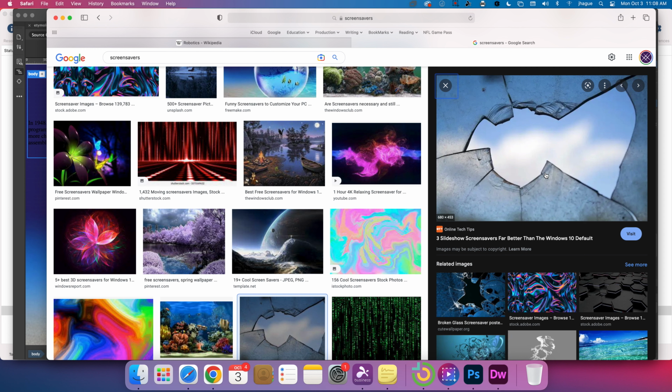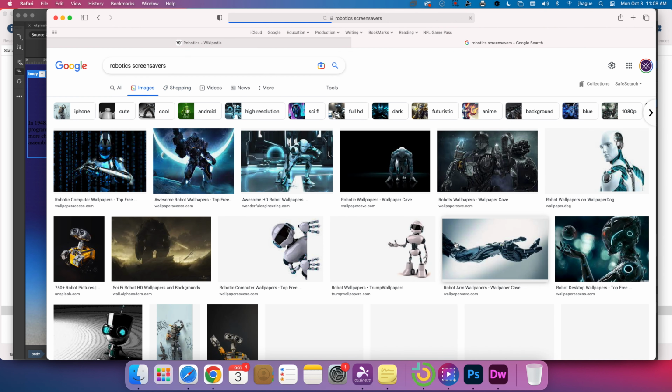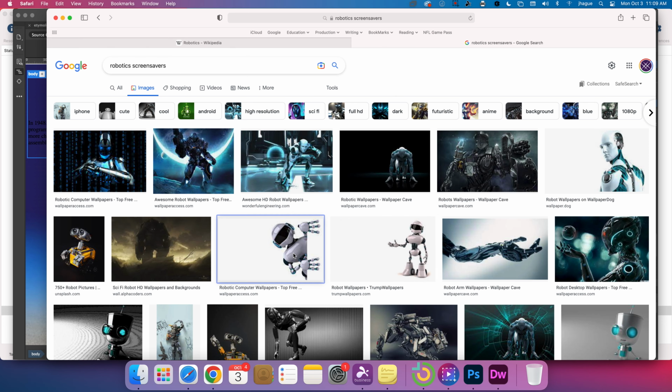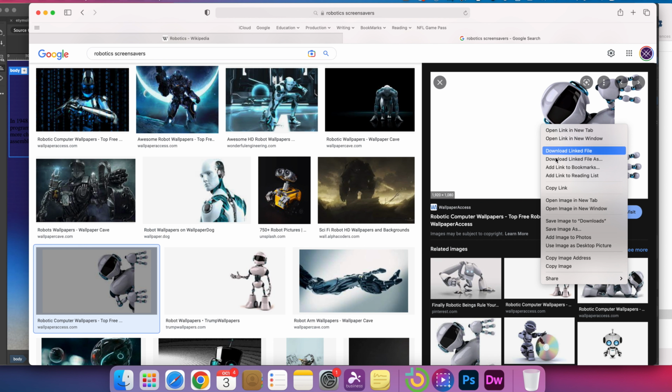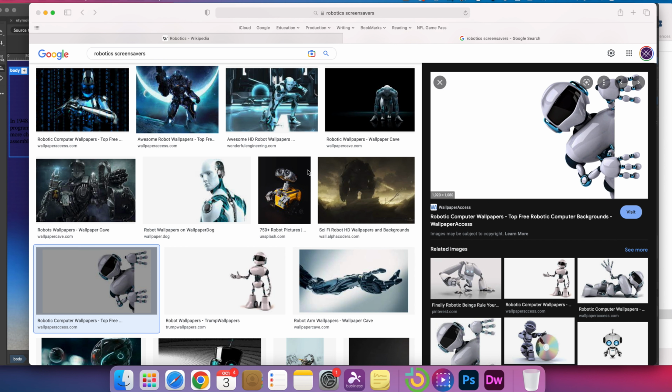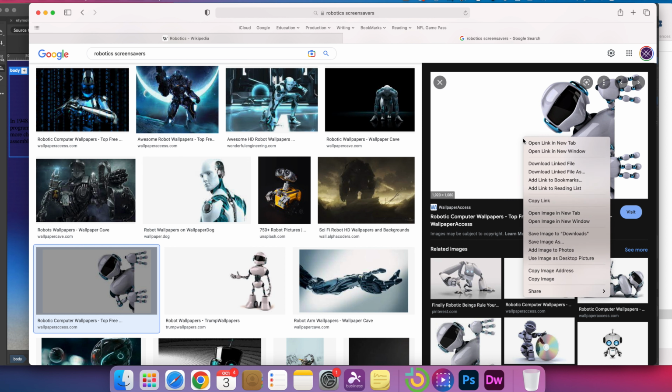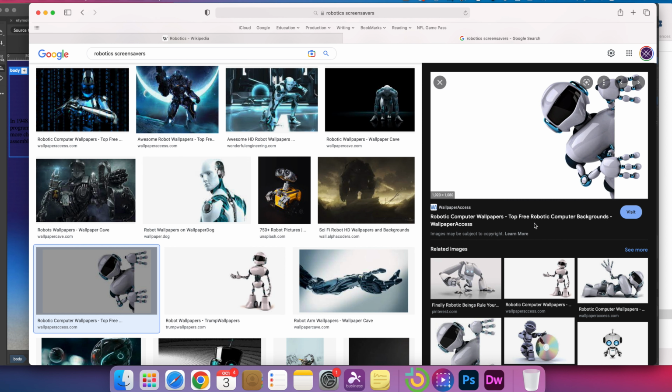Let's see if I can find a robotics one. Oh, this is cool. I like this. Oh, hell yeah, I'm going to choose this one. He's chilling. Save image as. What about the one where they're standing up? This one right here? The one next to it. This one? No, that one. The one next to the one you have right now. Oh, this one? Yeah, I like this one better. He's chilling right there. Okay, so I did robotic screensavers and I found some really good ones.